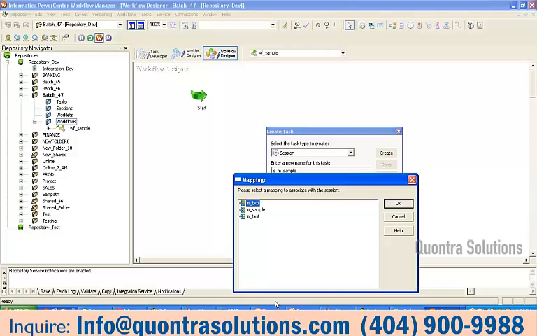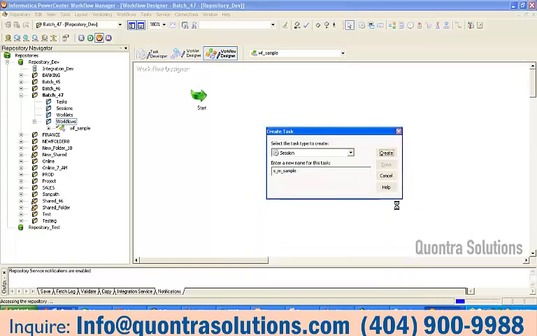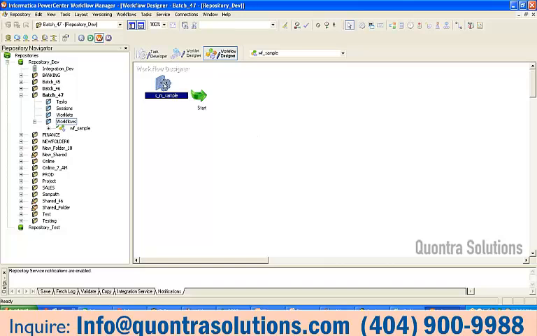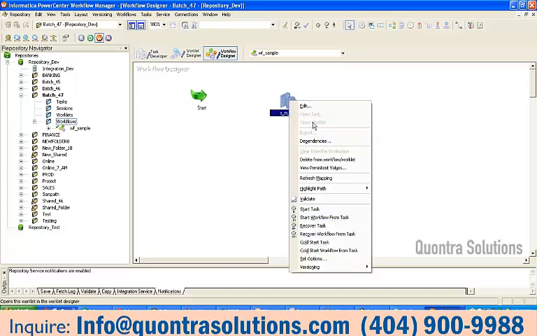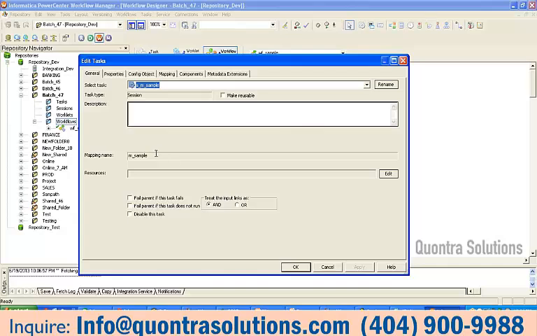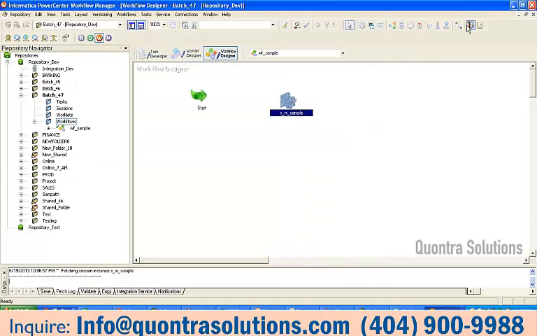So you are creating a session on top of a mapping. Without a mapping, we are unable to create a session. Whenever you create a session, it associates with a mapping, so you have to select your mapping. Use m_sample and create this particular session. Edit it. What is the mapping name? This session is pointing to the m_sample mapping.